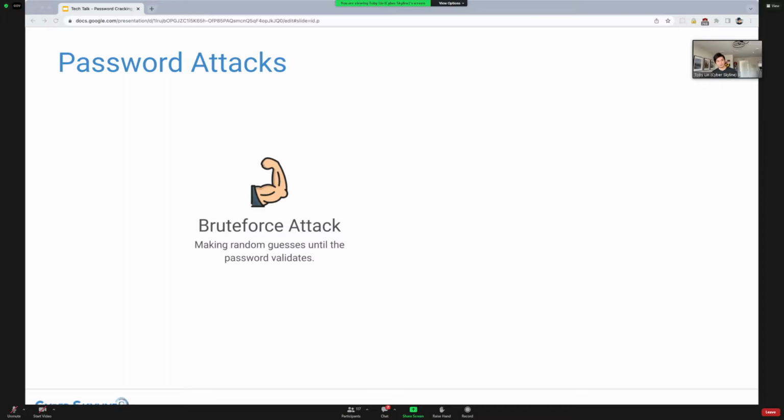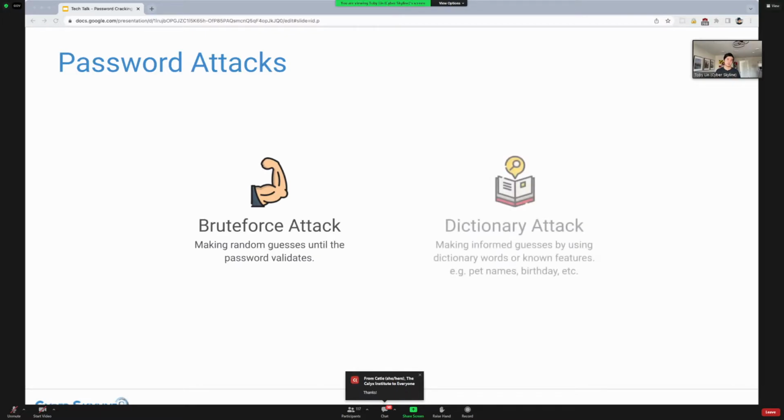It does take a lot of compute power to do this because you're making literally random guesses. And if there are any mathematicians or statisticians in the room, that domain becomes very, very large very quickly as you go through the possible permutations of potential passwords. Now, what is more commonly used is actually a dictionary attack.